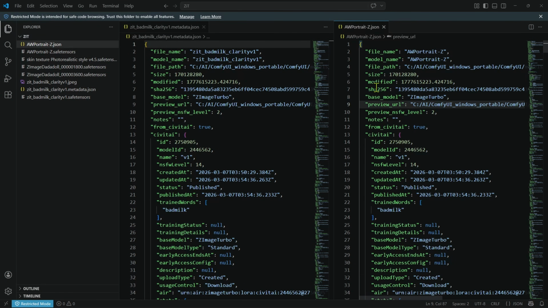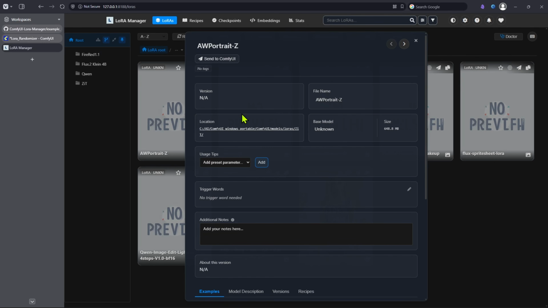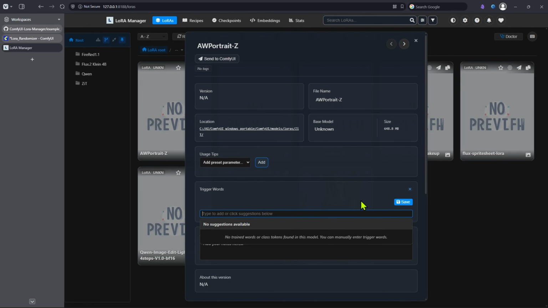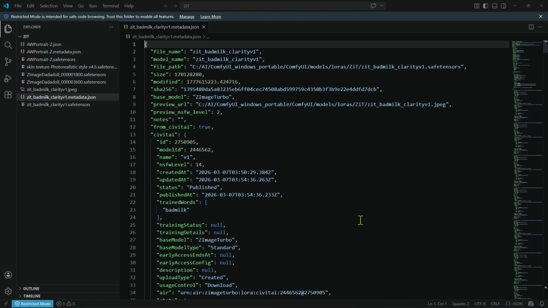Oh, wait a sec. There's a hash here as well. So this isn't going to work because it needs this. How do I know what's the hash for this one? I don't have an update button here. If I add a trigger word to it, let's just say testing AZ. And then I save. Trigger word updated successfully. So hold on.